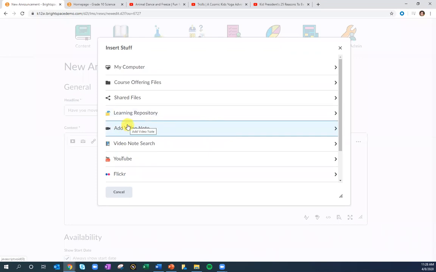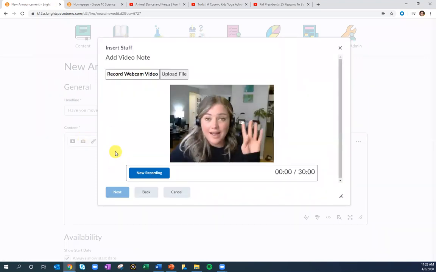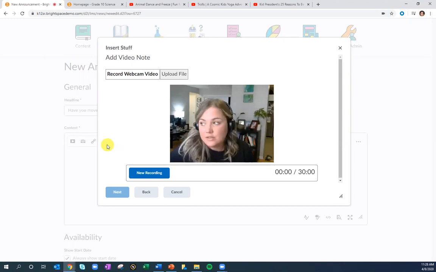So the first one that we're going to explore is this wonderful tool here called Video Note. What Video Note does is that it allows us to create a recording of ourselves that we're able to share with our students. So we might use this to provide instructions or direction for our students. We might use it to give daily greetings, to check in with them, let them see our faces.